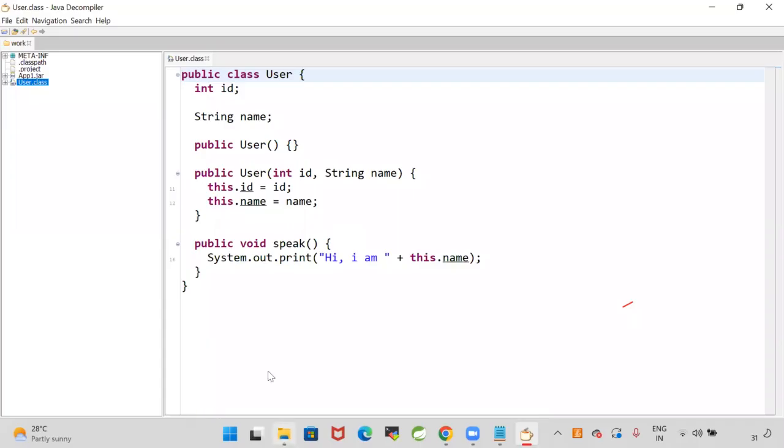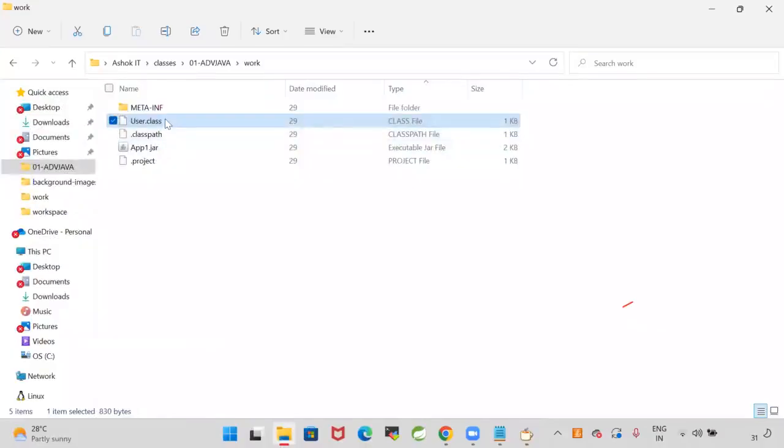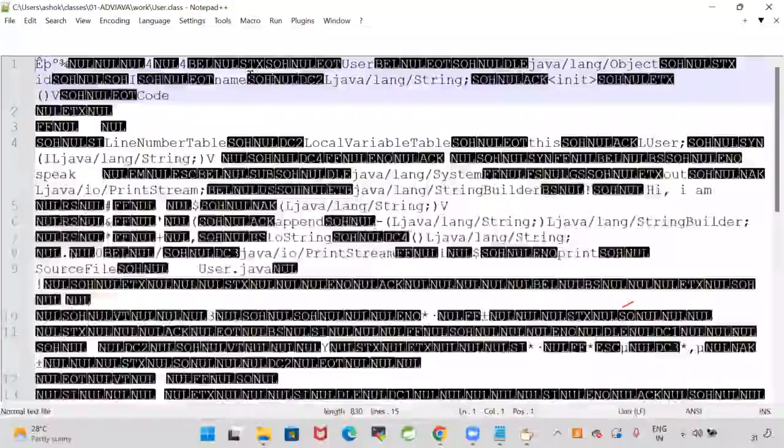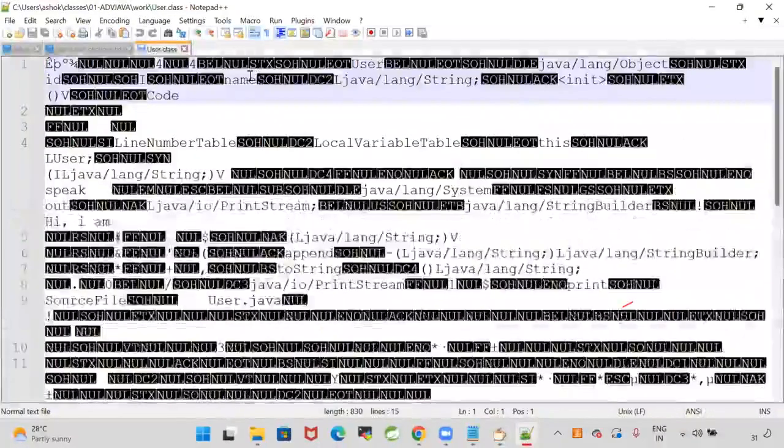Directly, if I go here and here I have user dot class. If I directly open this user dot class, what is happening? Bytecode. Can we read that bytecode? No, bytecode is not in the readable format. Source code we can read because we are writing that source code. Source code can be converted to bytecode. From bytecode, can we generate the source code? There is a software. What is that software?